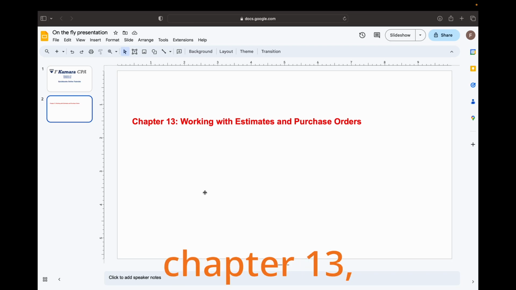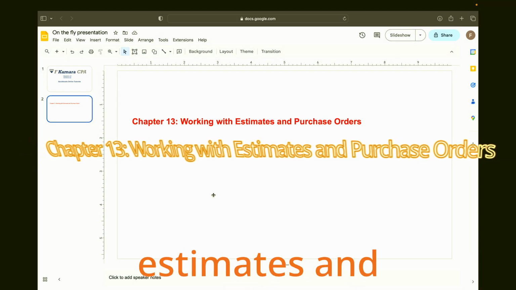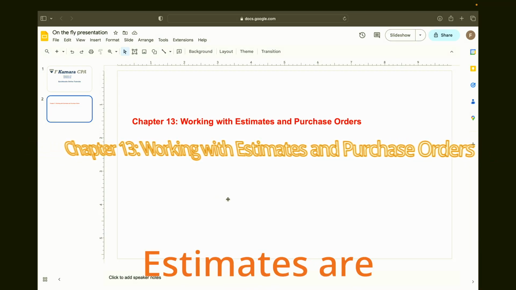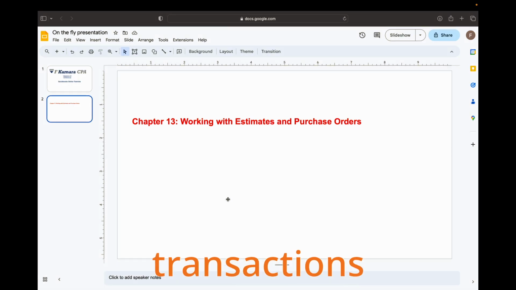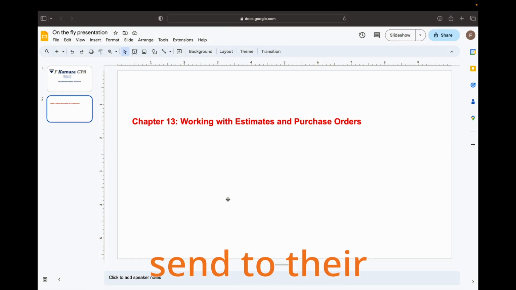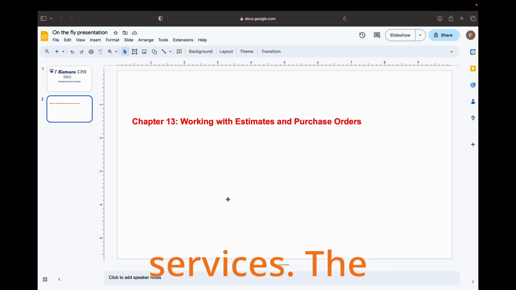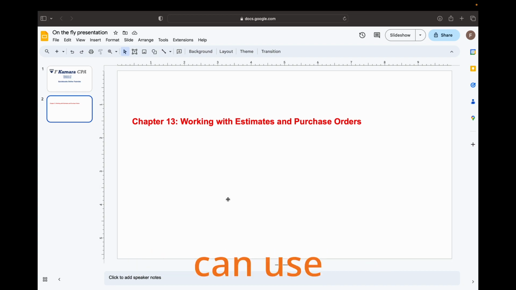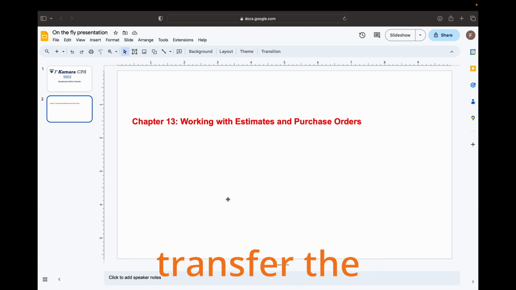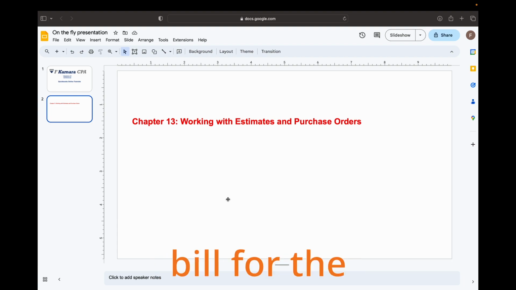Today we're in chapter 13, working with estimates and purchase orders. Estimates are non-posting transactions that your client can send to their customers, showcasing the cost of products or services. The client can use estimates to track progress of transactions, transfer the detail to purchase orders, and then to invoices to bill for the work.